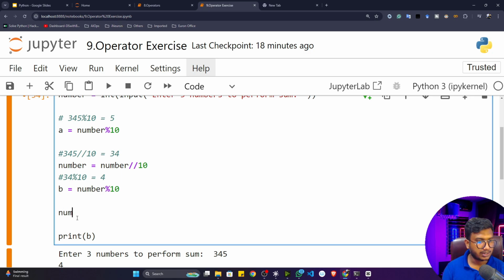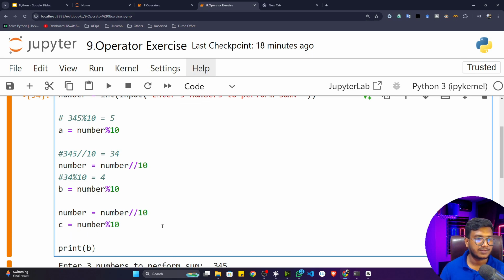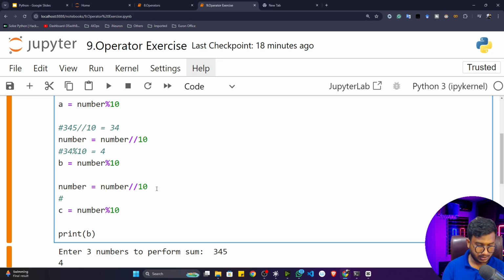I'll first of all take this particular number, I will perform integer division with the help of 10. So it will give me the number again. Then the number I got, I'll perform the modulus with the help of 10. And this will give me the C, that means the last value. Here you are doing 3 modulus 10, and the output you are getting is 3.